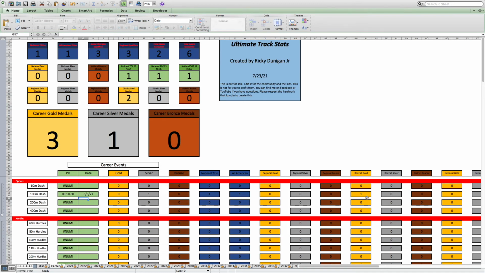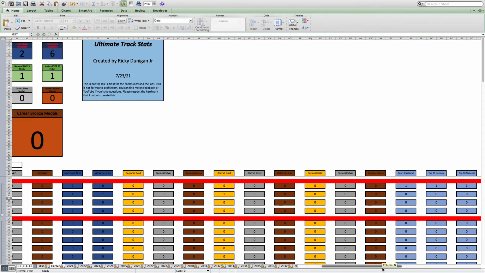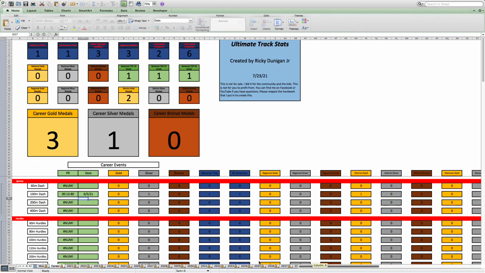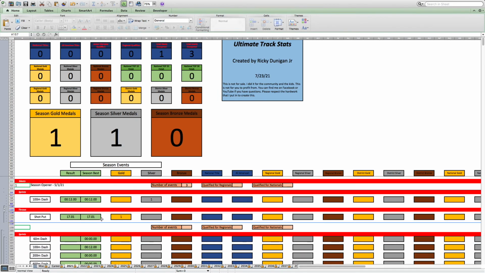A couple more things to go over. Like I said, you can see here, it's going to track your career lifetime achievement. So how many times did you qualify for the 100-meter dash at nationals? How many times did you finish in the top 10 in the 100-meter dash? How many times did you qualify for districts in the 100? How many times did you get gold medals in that? So it's very down to every single medal that you ever won for any event throughout your entire career.